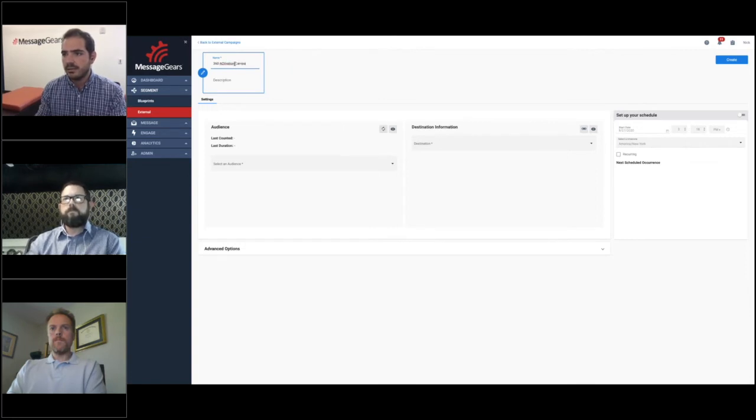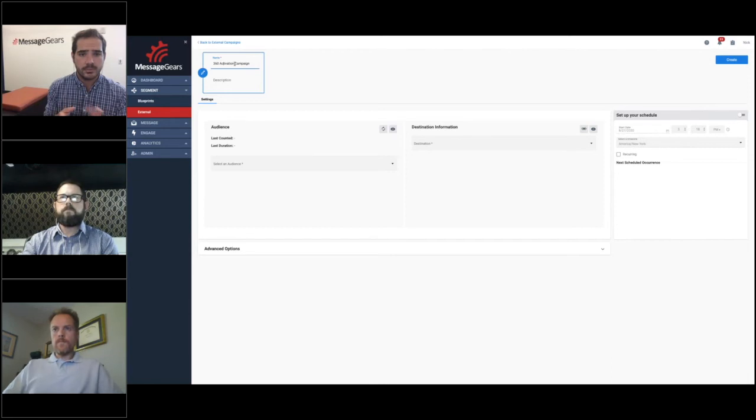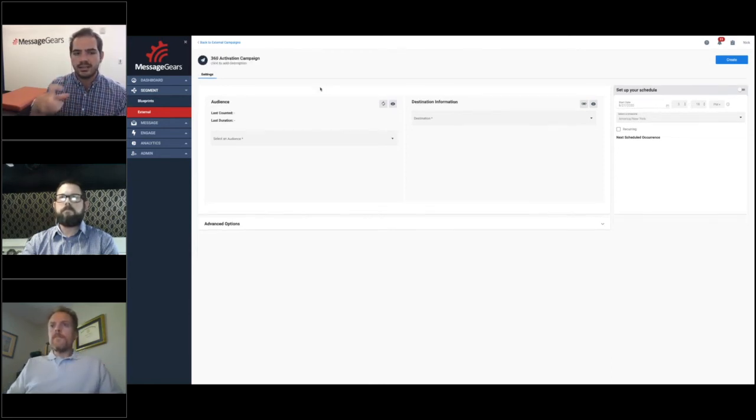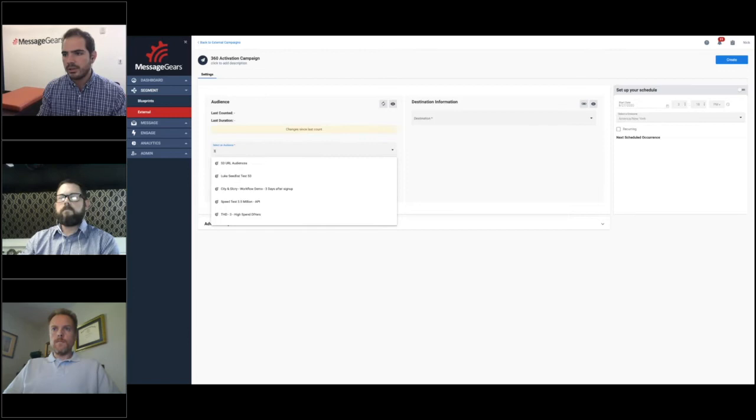activation campaign. And in our world, an external campaign is really a campaign that just lets the user know this is going to leave the MessageGears system. This is going to leave your data. This is going to extract it and send it to a third party that you had mentioned. Remember, we had our 360 blueprint, and all I need to do is plug that into our audience here.